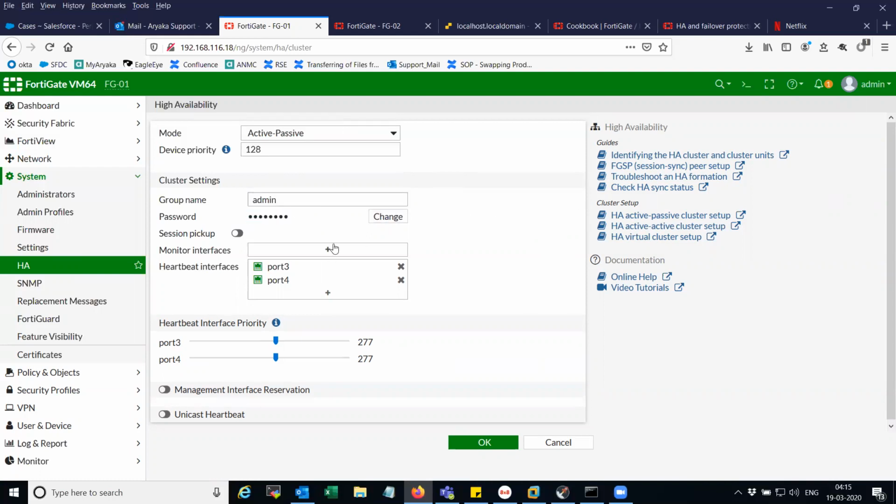Session pickup. Well, this session pickup means whatever sessions you have on the master device, you will synchronize this data onto the standby device so that when it becomes the master, it should be able to process the traffic and you should have less interruption on the traffic flow. So you can have this set all the time so that there is no interruption in the flowing traffic. And since I don't want to monitor anything, here I'll not put any interface, but in your case, you can set the monitoring interface.